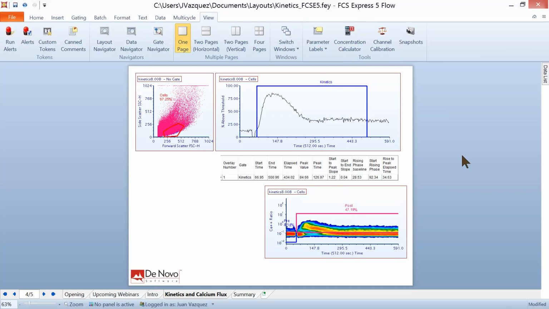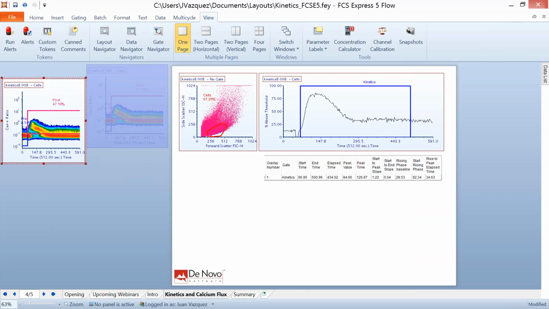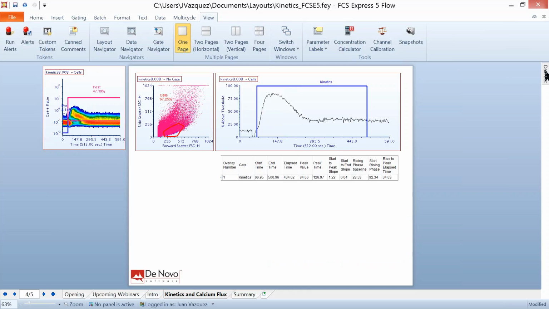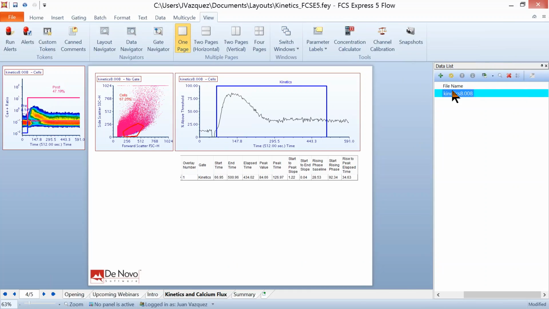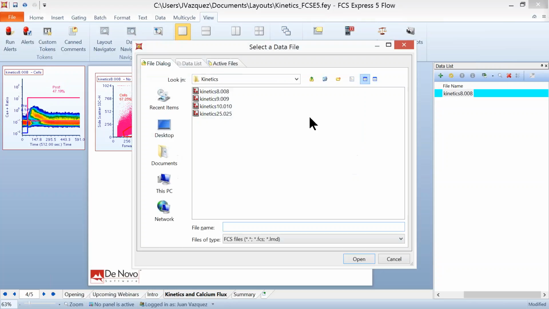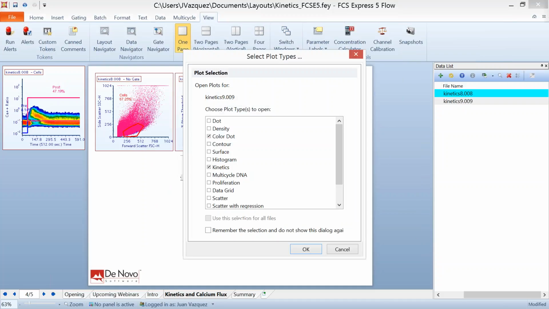So at this point, we can talk about adding an overlay. I'm going to move this over here. I'm done with this plot, so I'm just going to put it out of the way for the time being. What I'm going to do is add some more data to our data list. So I'll add one, and I'm just going to add this here and create a new Kinetics plot for that.